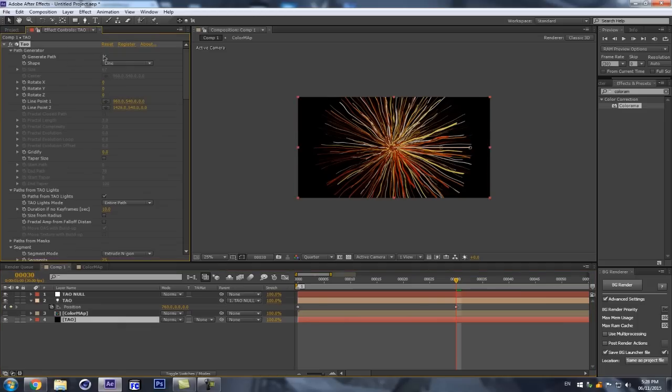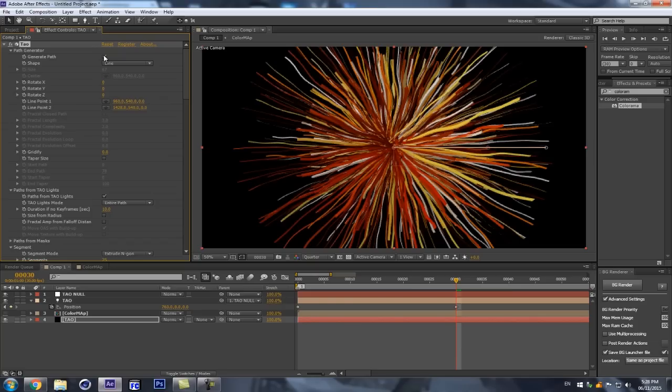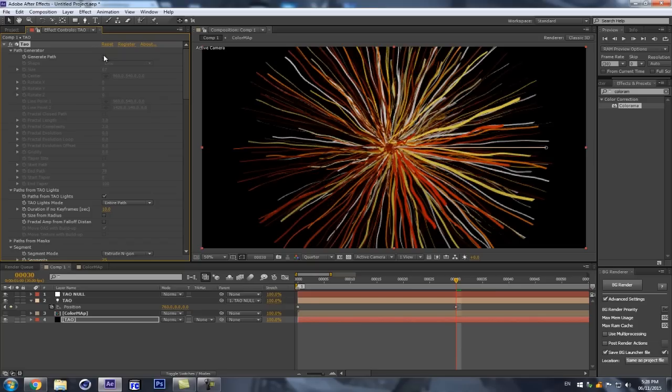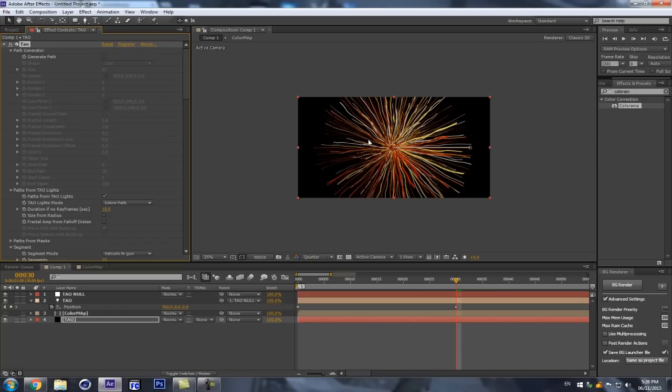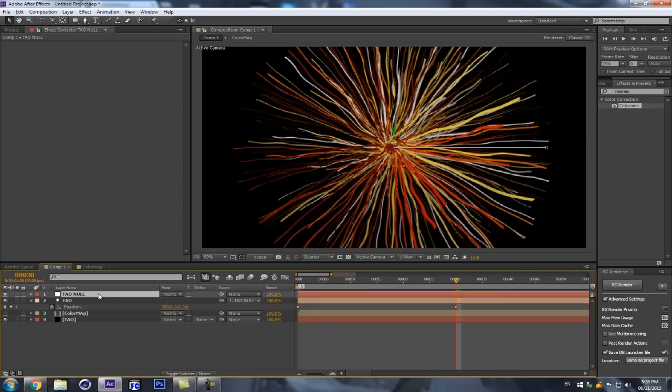And this is turned off now. See, this is our path, the automatically generated path, and this is our light TAO. So two different things that we can easily merge together to get even more details and more variations. So yeah, this allows more versatility.